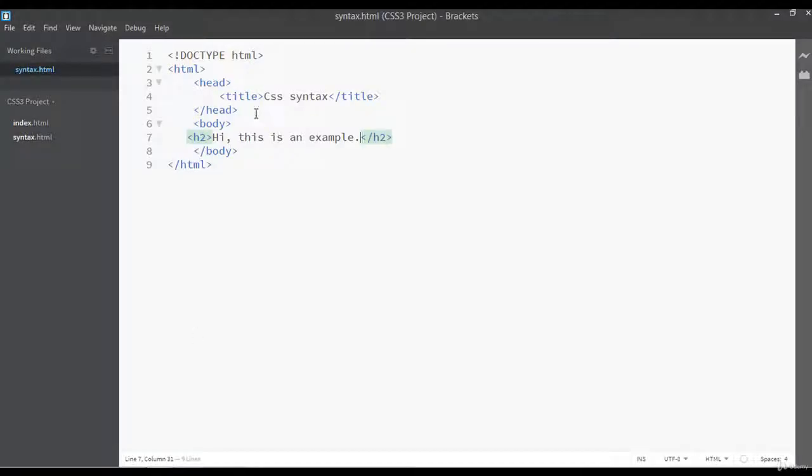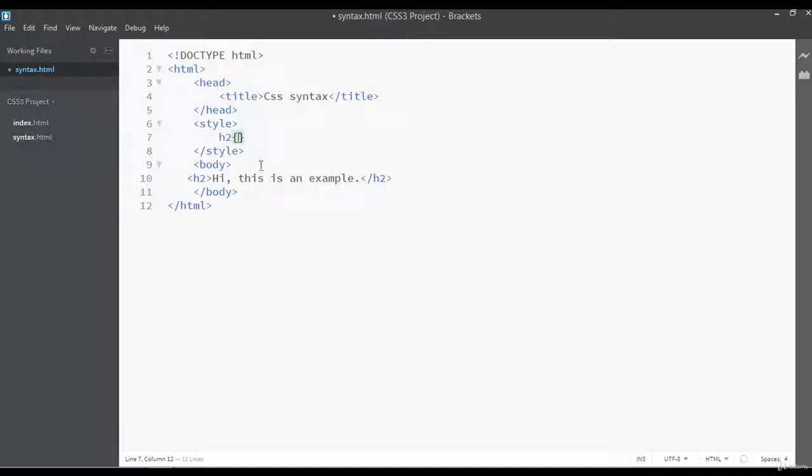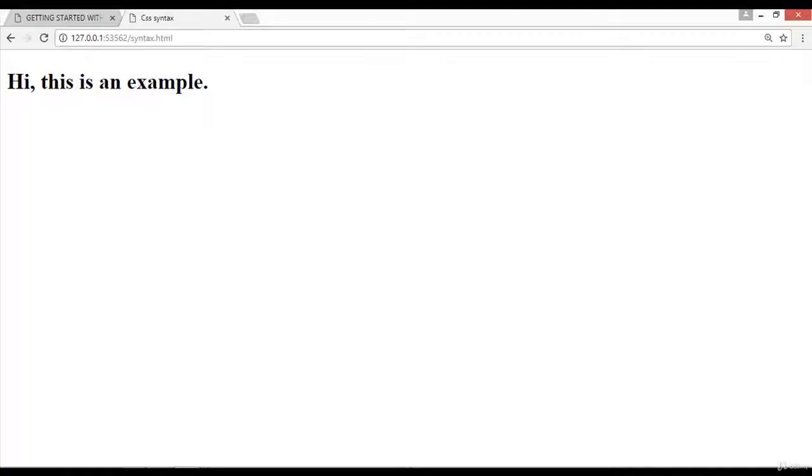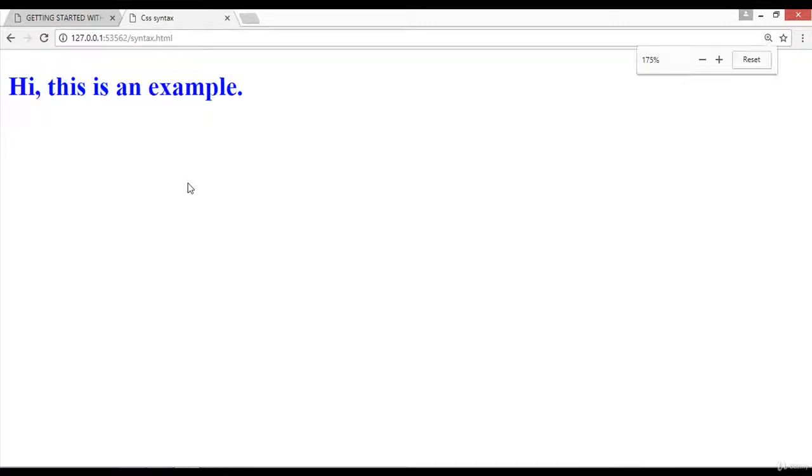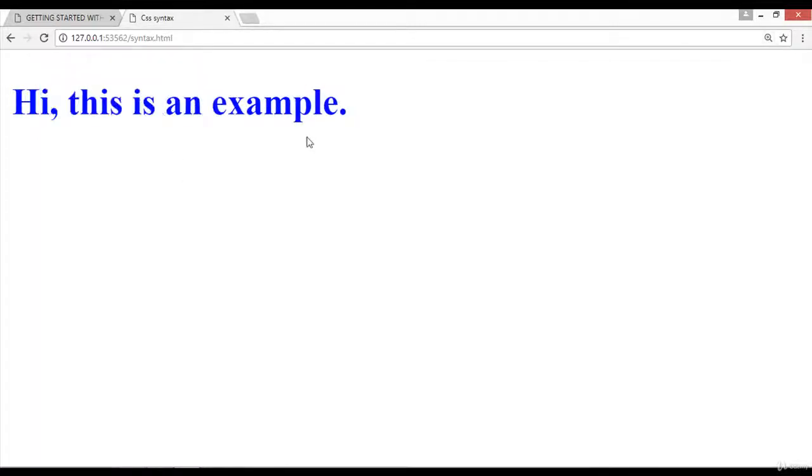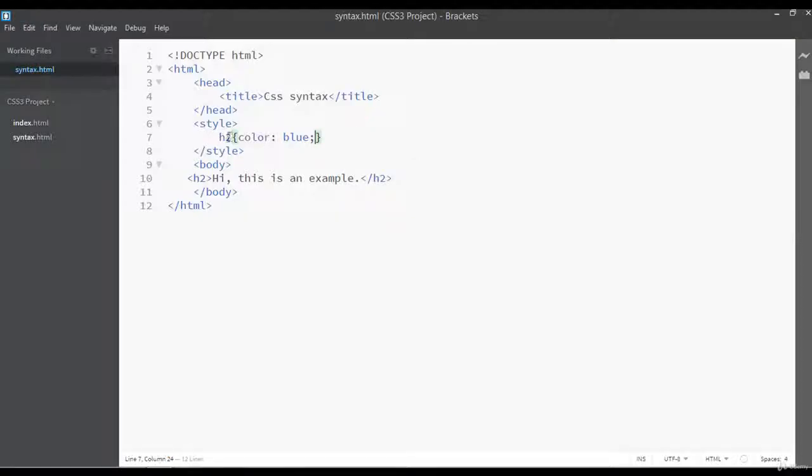Now I want to open the CSS style tag here, and I want to select the heading 2 and these curly braces. I want to change the color of this heading. For example, I want a blue color for this one. Save, go to your browser and refresh, press F5 to refresh. Now you can see the heading 2 is blue, because we have assigned here, heading 2 color must be blue. Now this heading 2 is a selector, so this is called a selector.